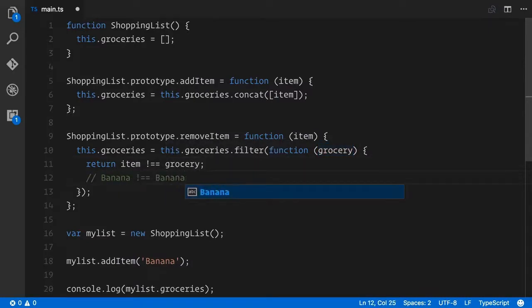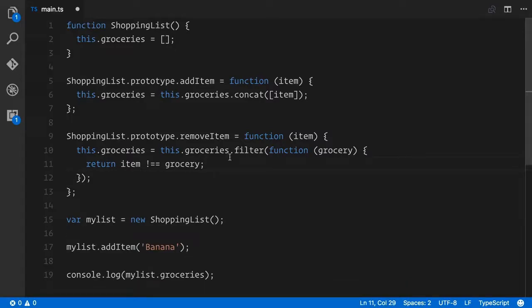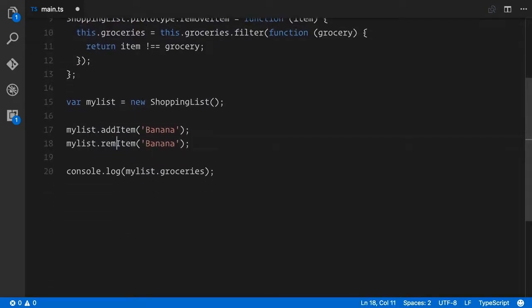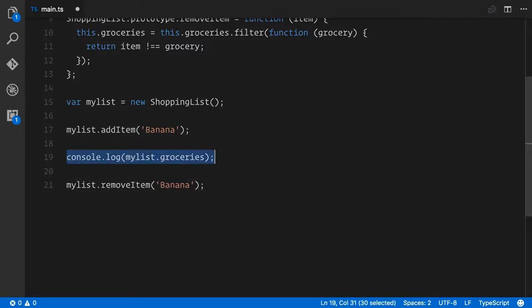If it is, it will not return it to the groceries, because filter actually returns a new array, and we'll just simply bind it here. We can clone this and change this to remove item. So we'll go down and we'll do another console log just to see this.